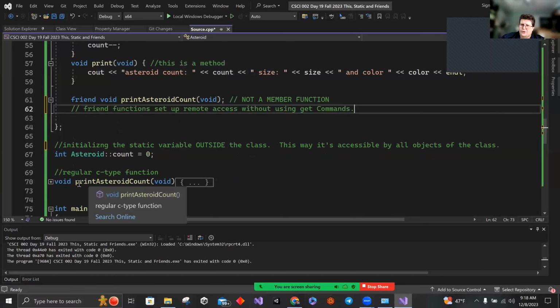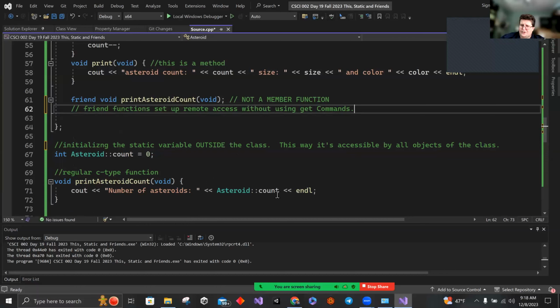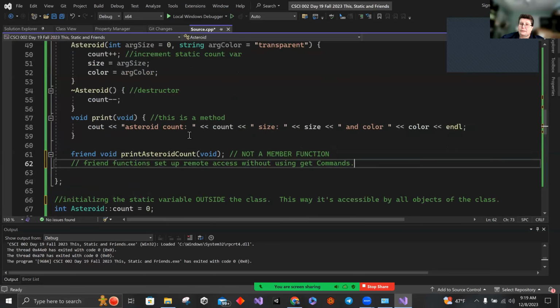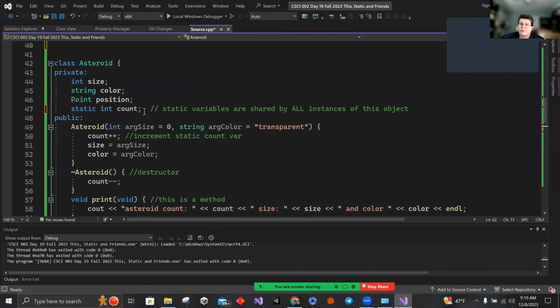So I don't have to access any particular thing. What does void print count have in? It's just returning the count, which is right here. So it's not a specific asteroid that it's working on. It can work on any of them, but since the asteroid count is not in any specific asteroid itself, we can reference it anywhere, but this has access to other things in this class.